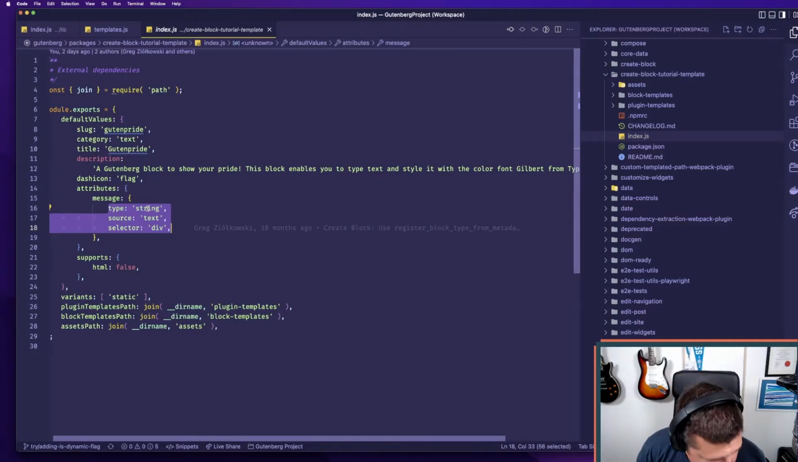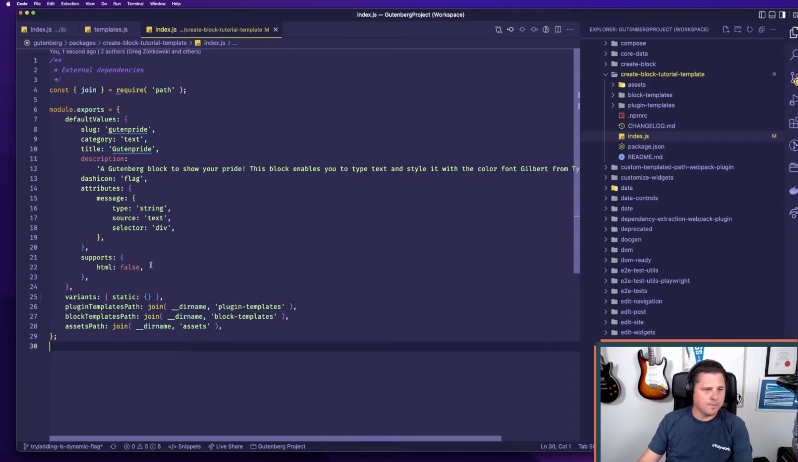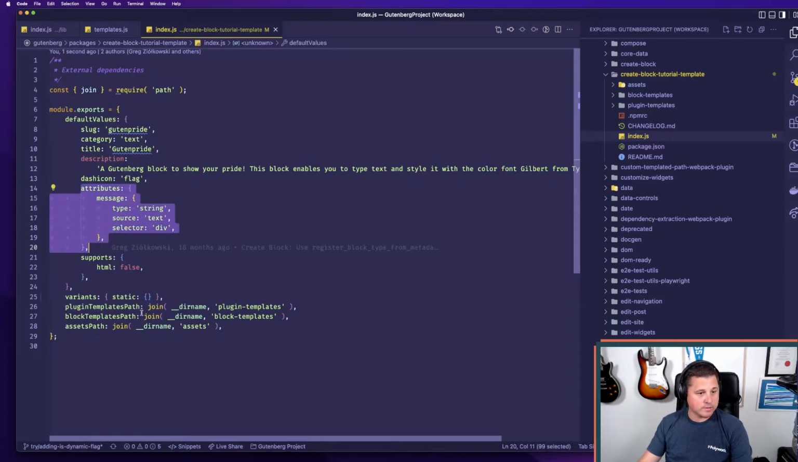Changing the variance to an object to be something like this, basically, right? You'd have static, get out of here, static. So we've got this, and then we have an object in there representing all the things that we may want to override, right? So in this case, we would want to do something like this, right?